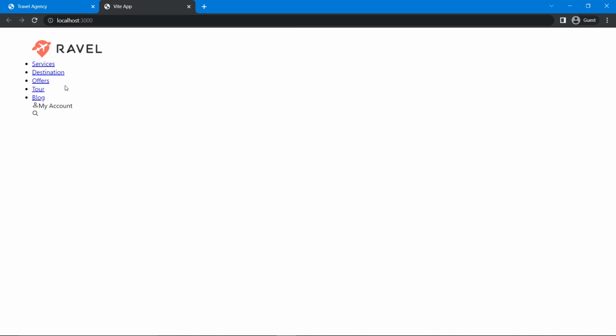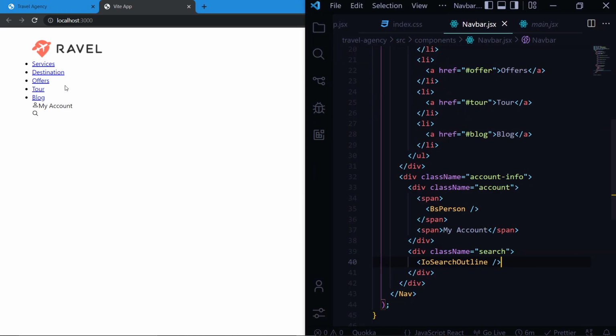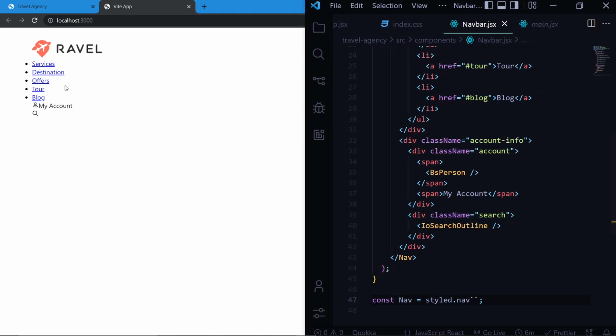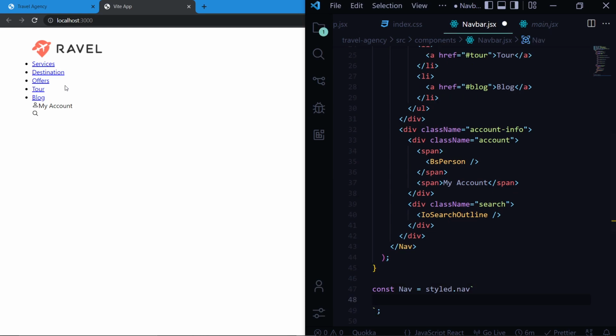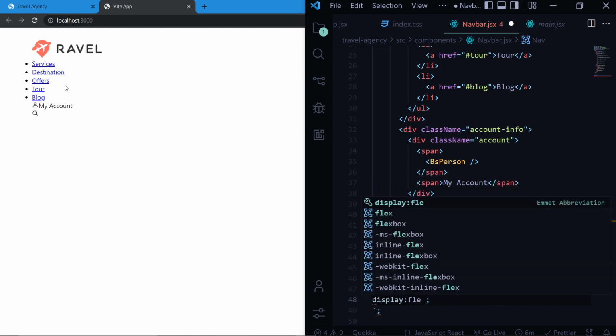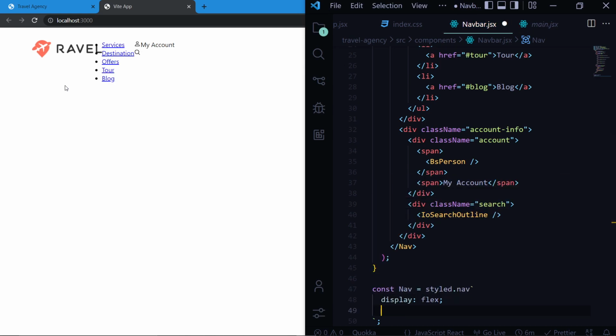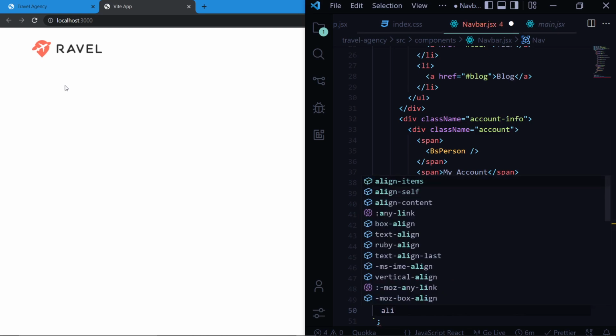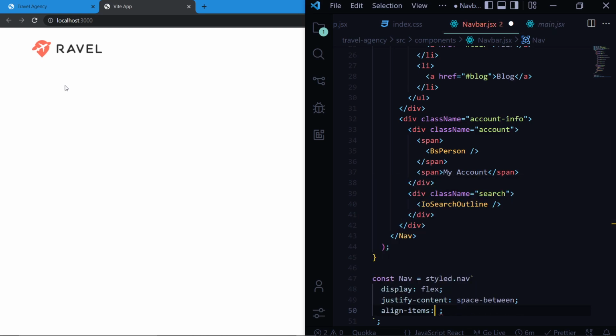Let's style this. So for styling, let me shrink this. Let's head over to here and we'll first give it a display of flex. Then we'll give it a justify content of space between. Okay, I'll just remove this and write it again. Justify content space between. Then align items of center.